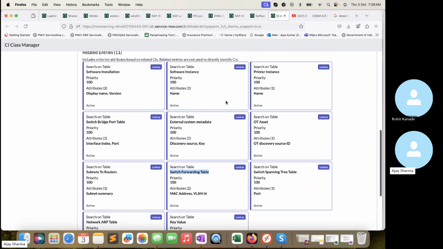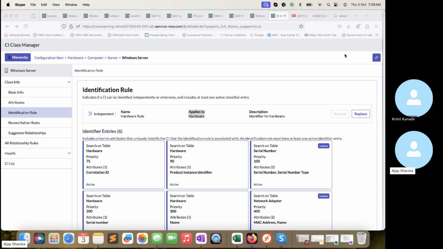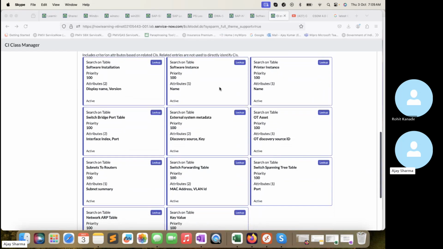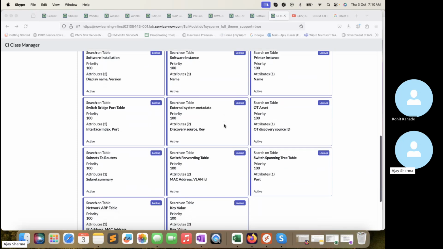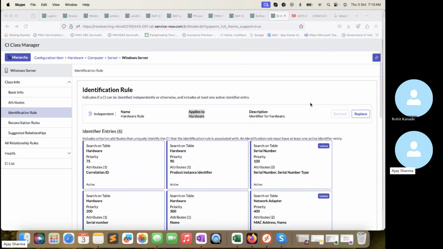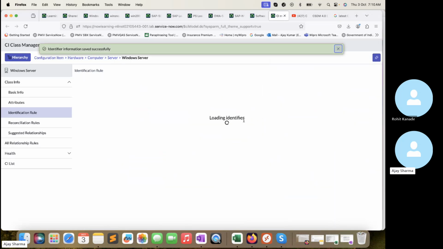So why have we put all these rules here? Because we are exposing our hardware table, right? Whatever class is part of the hardware table, we are exposing and trying to overcome the deduplication issues here, and that's why we are using the different class, right? As I mentioned already, if I go to replace this one, I'm going to use the dependent one, and let me save this.